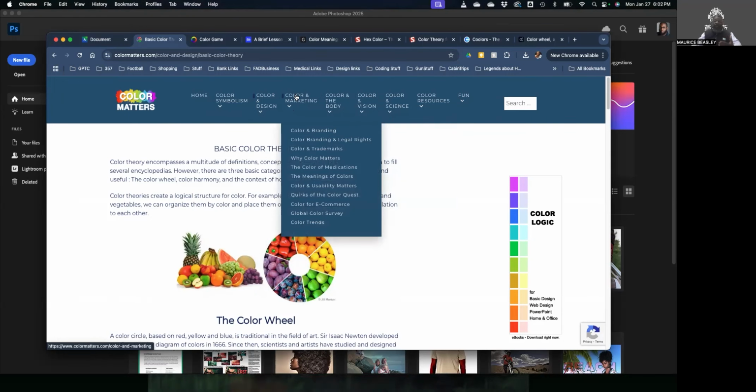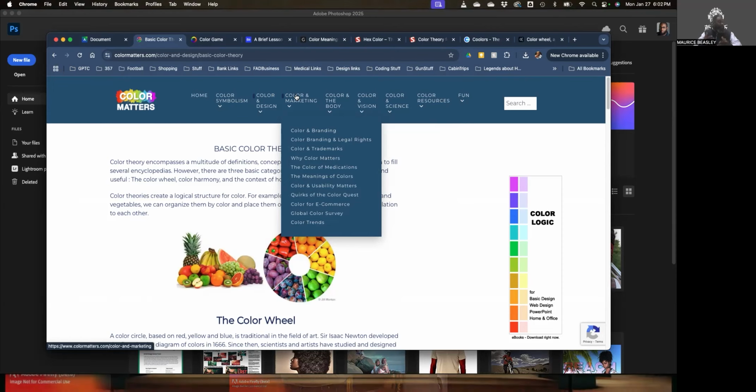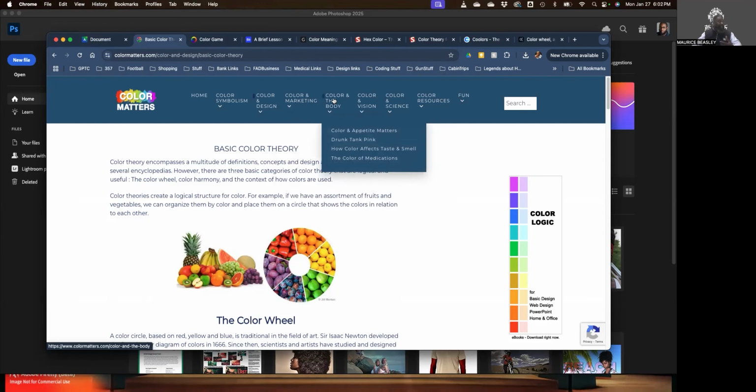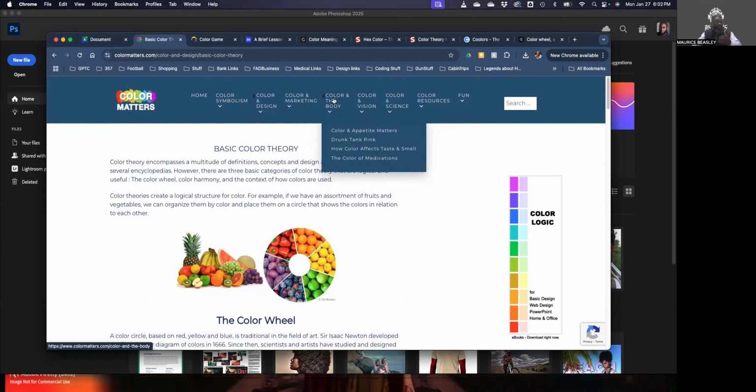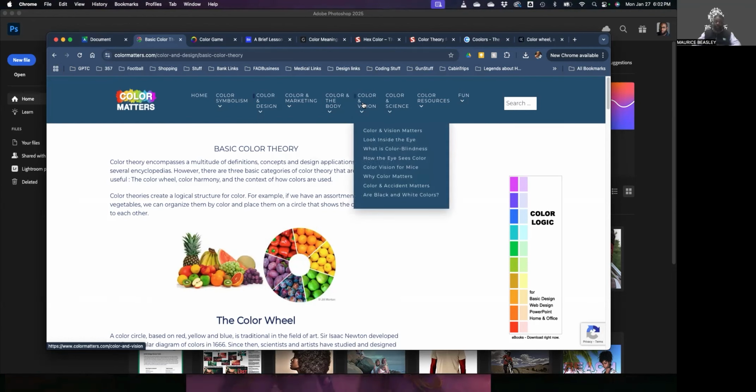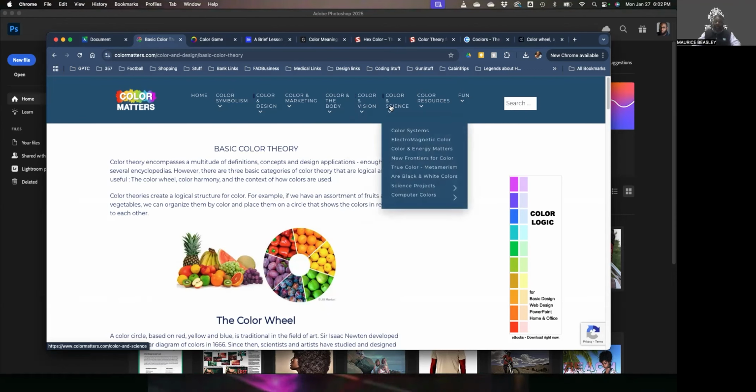Color and marketing. This goes into the branding, the use of color in certain types of industries, the use of color in certain types of countries, and how that works on a global scale versus a local scale of things. Color in the body. How does color affect a person? Same thing with color and vision. This is how your eye is constructed, how your brain is constructed to perceive and understand colors. It's, again, like I said, the rabbit hole goes very deep.